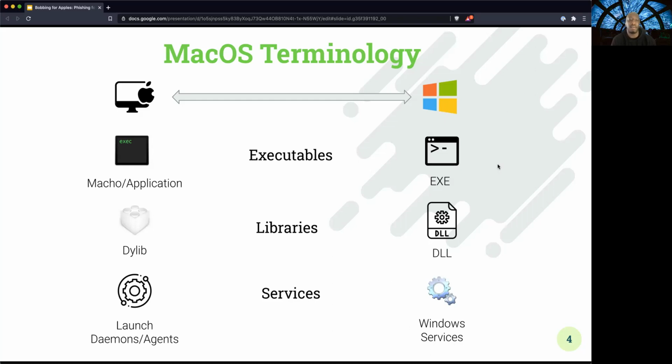And then you also have dylibs on macOS, and these are the same as DLLs. They're just libraries that contain extra code that will be called upon by the hosting application at runtime. And then you also have Windows services. These are typically services that are set to run at startup, whenever a user logs in, or on demand. The same exists on macOS. They're just called launch daemons and agents. Launch daemons are owned by root, while launch agents are usually owned by the user.